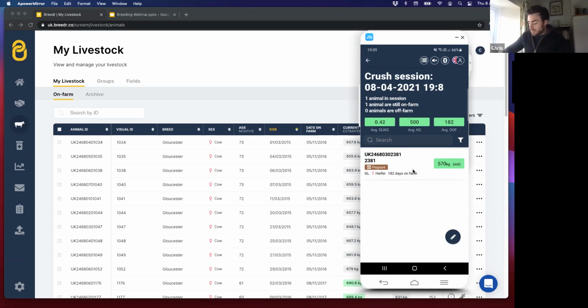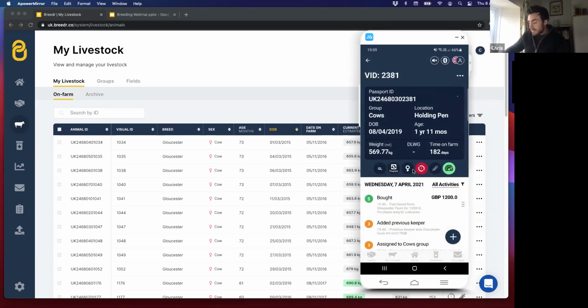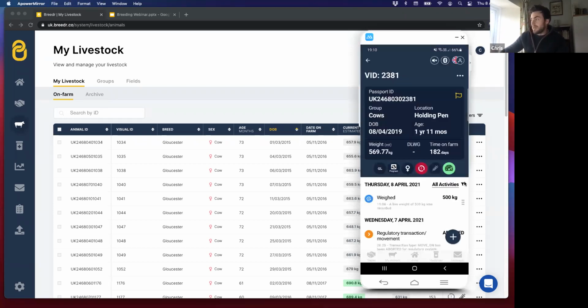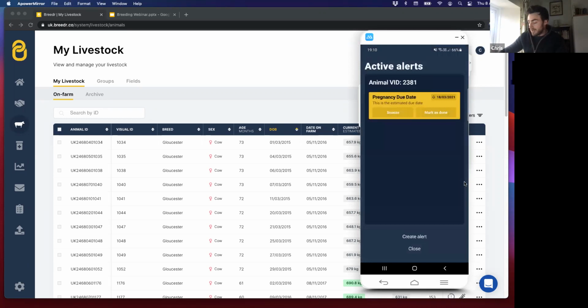And what it has also done, so if I click into her, so this is her information. So it's done one of two things. It's now got a pregnant icon there in the middle. And if I click on that, it's calculated the due date. Now, I will openly admit that we need to work on the date format here. It wasn't quite supposed to go like that. So that's something that we will change. But what it's also done is in the top right-hand corner, it's created an alert for her. So I can see that now it's calculated, it's created an alert based on that due date.